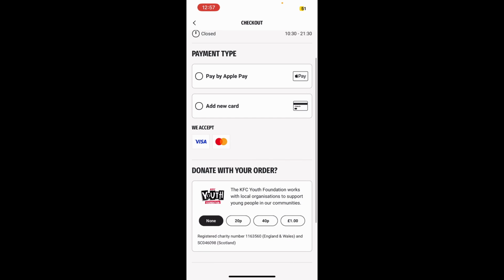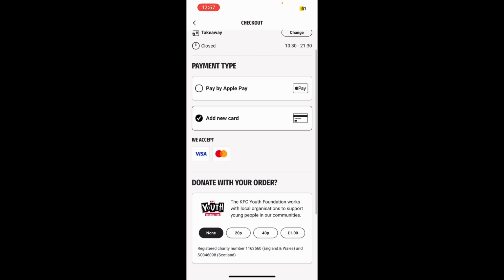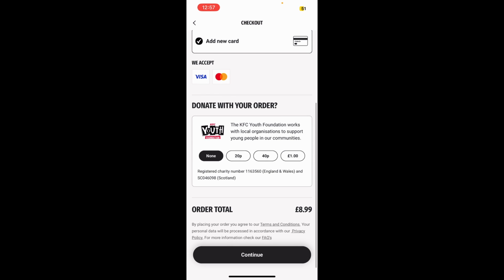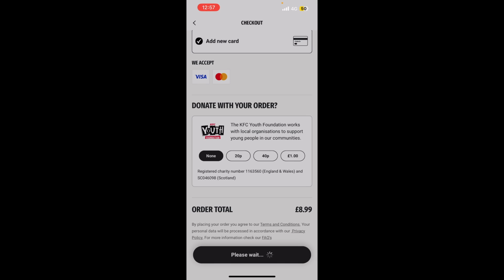Here it will give us some options. You can pay by Apple Pay, pay by new cards. You can donate with your order. Once you have selected all these options, press continue.